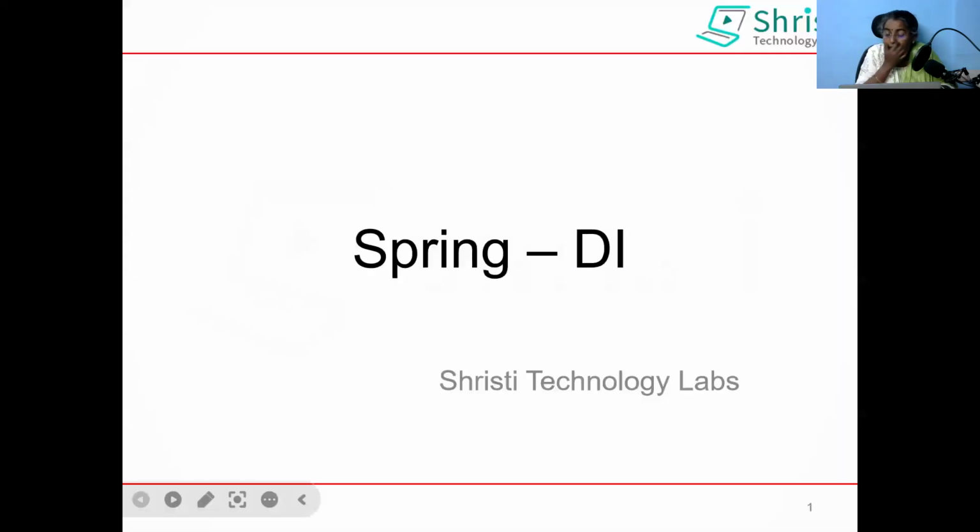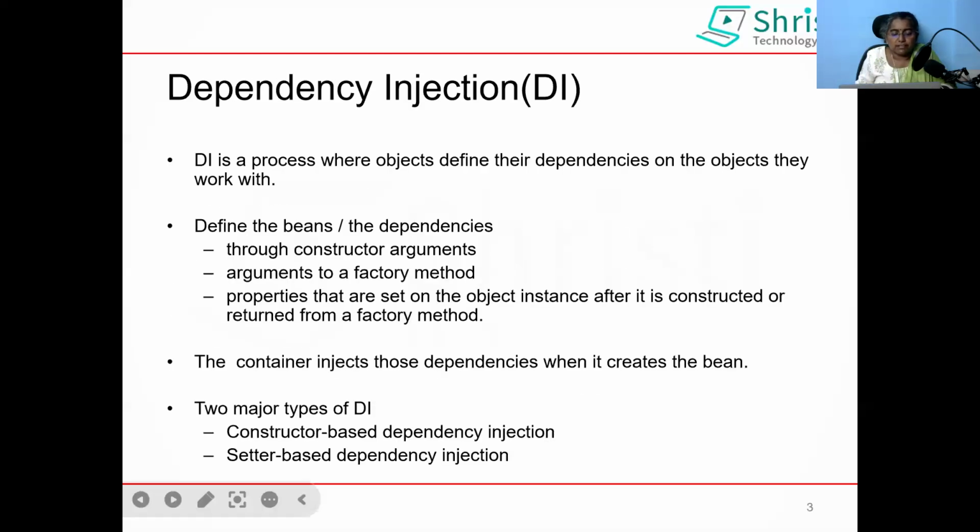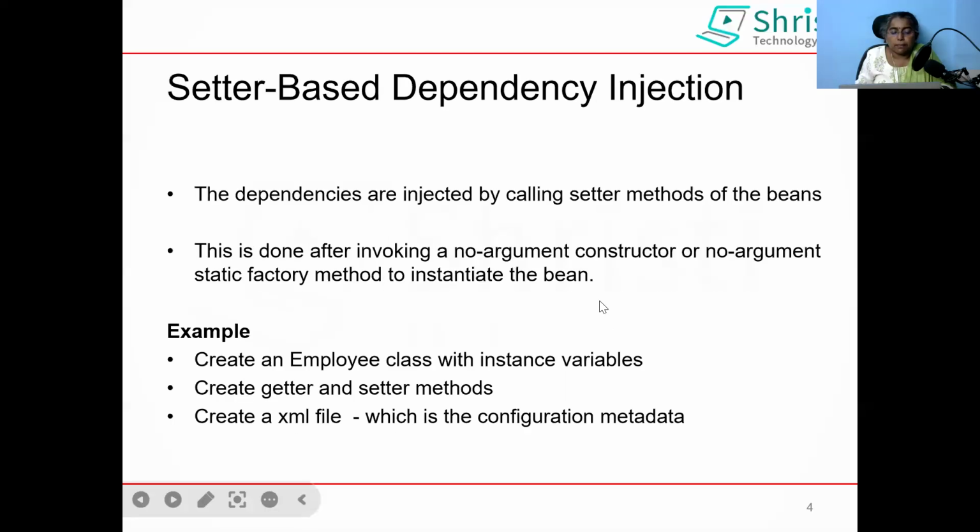Okay. I will explain it again. Let us first go through this. We are just going to understand what dependency injection is. I already told you about dependency injection. There are two types of dependency injection: constructor based and setter based. In case of setter based, the dependencies are injected by calling the setter methods. In case of constructor based, the dependencies are injected by calling the constructor.